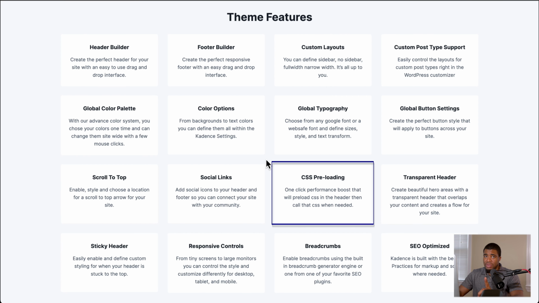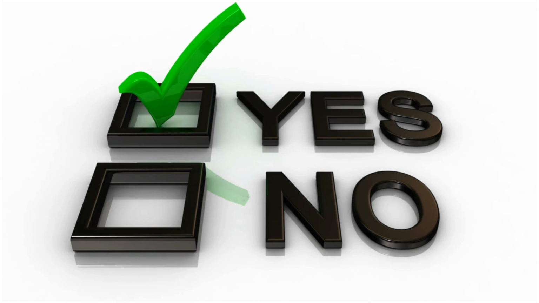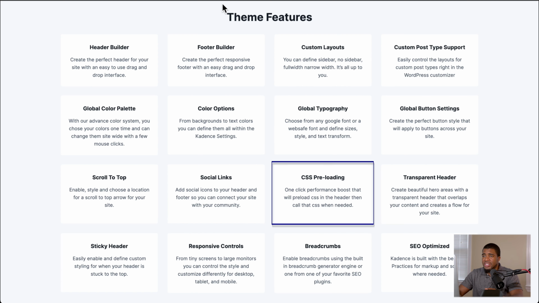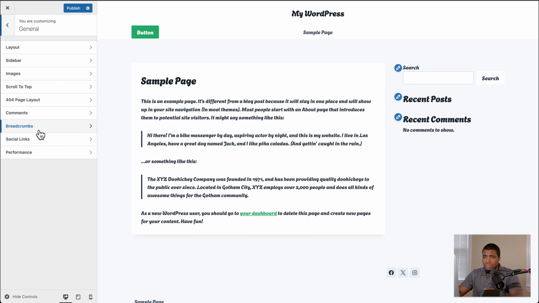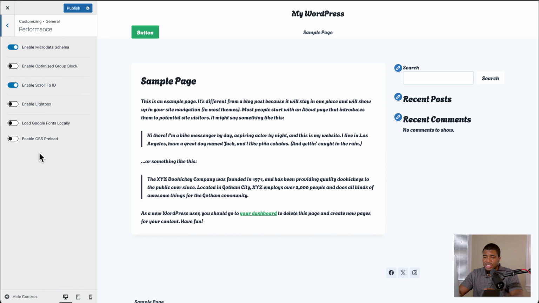My next favorite feature of the Kadence theme is going to be CSS Pre-loading. And this is something that is so simple. You either use it or you don't. I would advise most people use it if they don't have another plugin or they don't have another capability of accessing this feature, because Kadence is giving it to you for free. So for instance, if I go here to the customizer and I go back and I click on general and I click on performance, as you can see here, all I have to do is toggle this on, and now I have my CSS preload enabled. That's simple.